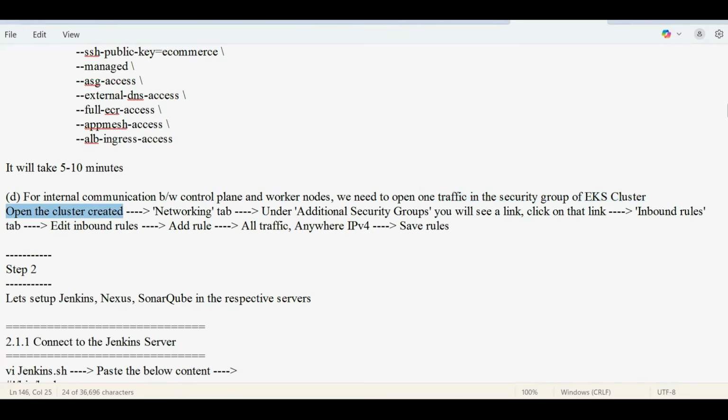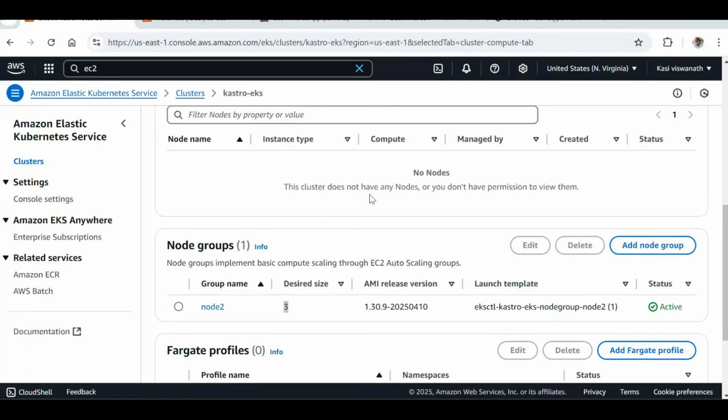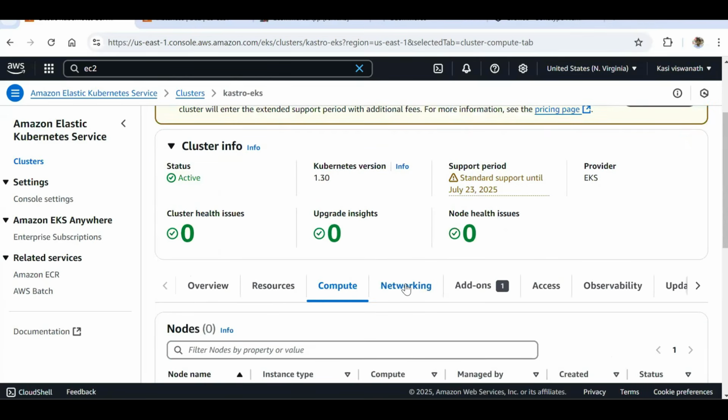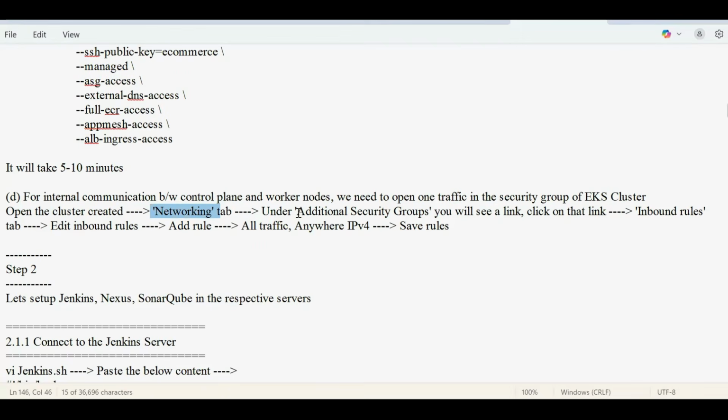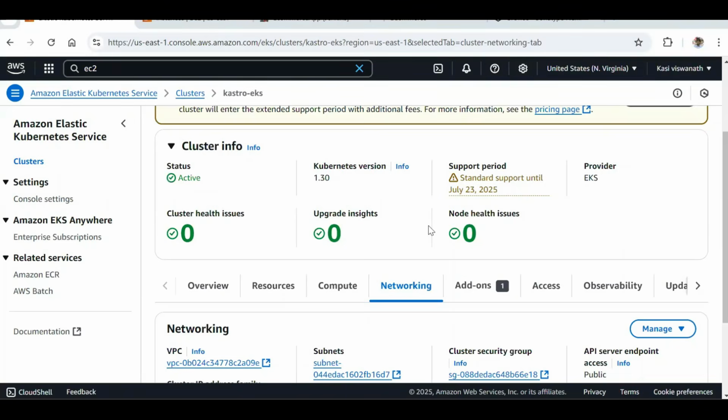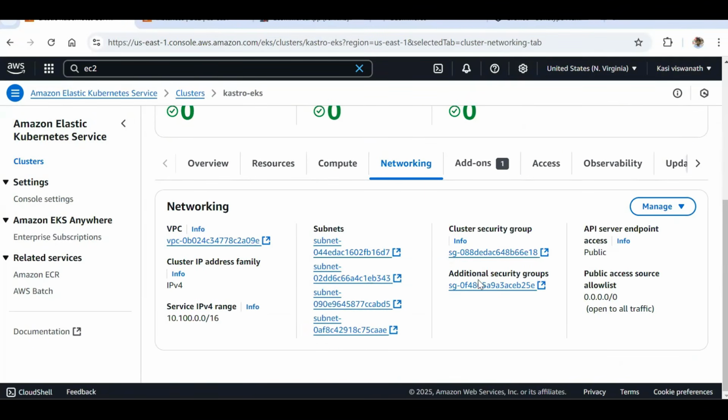So first to open the cluster that you have created, go to networking tab. So if you see here, there is a tab called networking tab. So click on networking tab. In the networking tab, under additional security groups, you will see a link. So let me show you that. Under additional security group, can you see this one? Right. So here is the link. So click on this link.